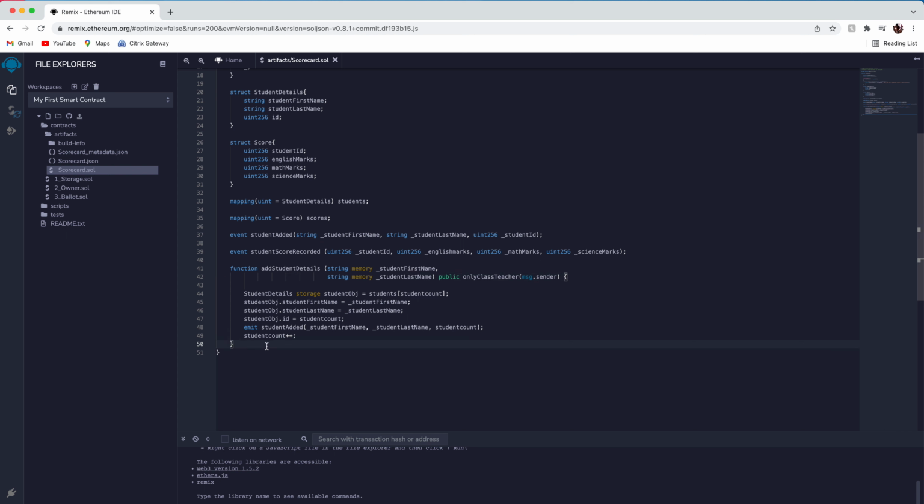Let's go ahead and do the same kind of function, but for the student scores. Add student scores. Uint256. Same concept we're going to do with the student ID. And then we're going to go through the class thing. So I think I did English, math, and science. English.